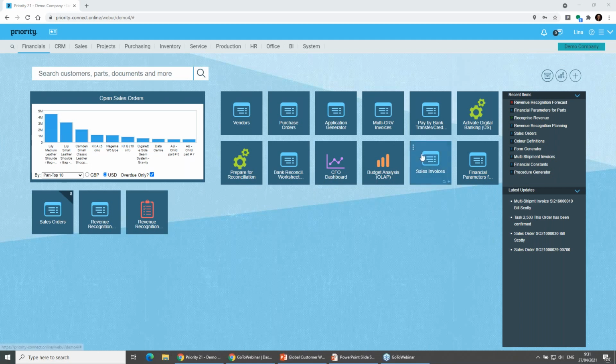Okay, I don't see any more questions. I would say this, the revenue recognition module is available again as of version 20.1 for our Priority Pro customers. And if you want to explore if it fits the bill for your particular business, please do contact us and we'll be happy to explore it with you.